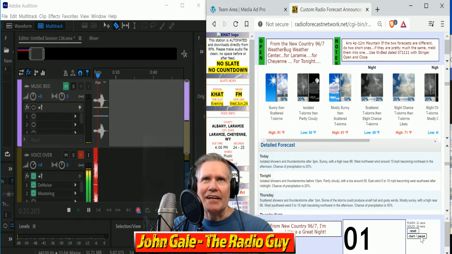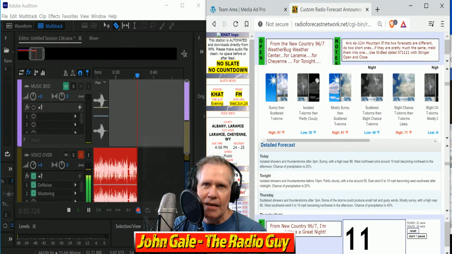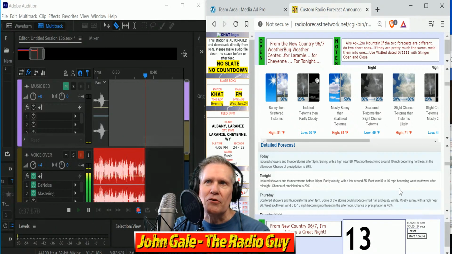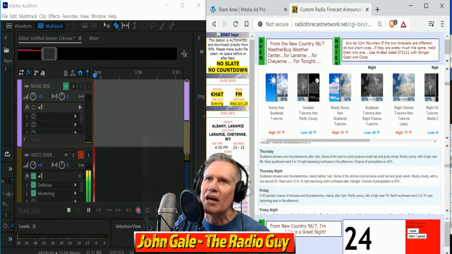From the New Country 96.7 WeatherBug Weather Center for Laramie and for Cheyenne tonight, an isolated shower and thunderstorm early on, otherwise partly cloudy and a low in the low to mid-50s. Some scattered showers and thunderstorms on your Thursday afternoon, otherwise sunny skies and the high in the mid-80s. Thursday night, scattered showers and thunderstorms, gusty winds, and a low in the low 50s. From New Country 96.7, I'm John Gale.